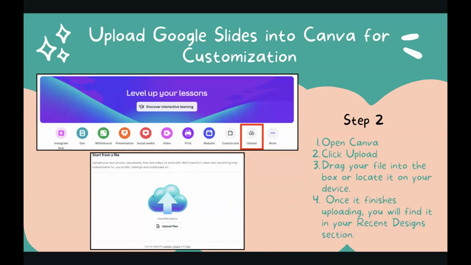And then from there, you'll be able to edit the text, edit the content, add in images, add in elements from their library, and use Canva's design tools to enhance your Google Slides that you already have created in your Google Drive.